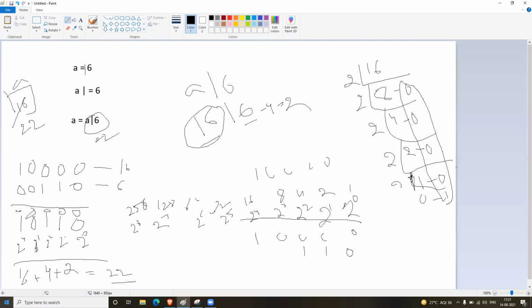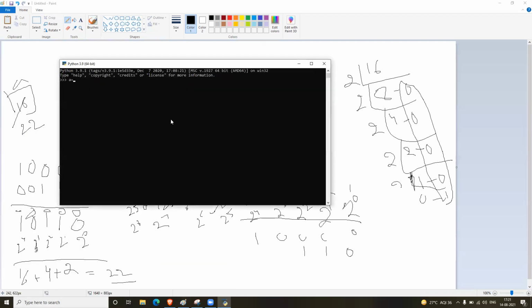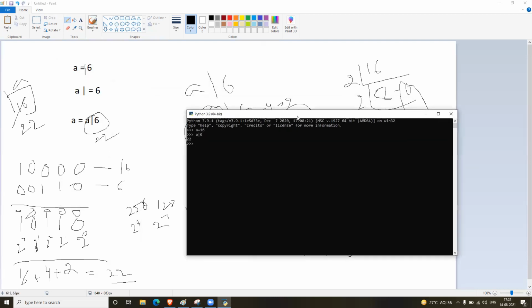Understood? So let me try that. A is equal to 16. A or 6 is 22. A is still 16 because I didn't assign back to A, right? So if I want to change the value to 22, A |= 6. Now you type A, it is changed to 22. In the first case, only the value is calculated, but it is not assigned back. To assign back, I will be using this one.